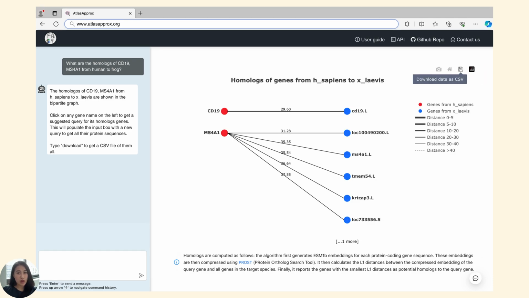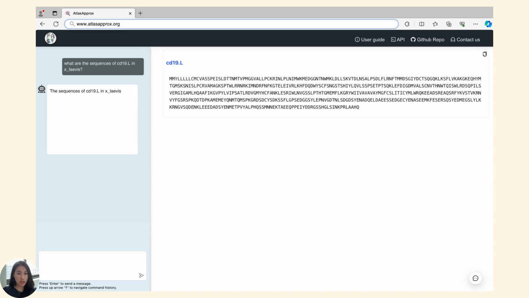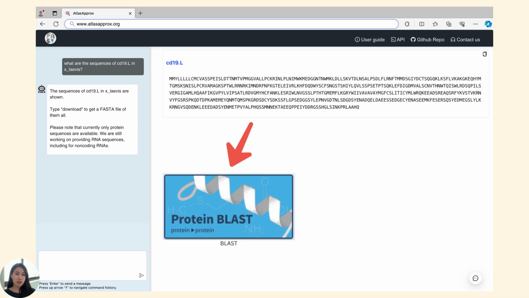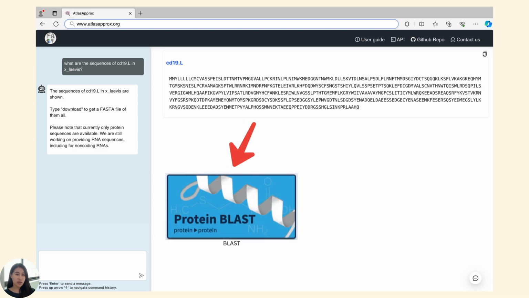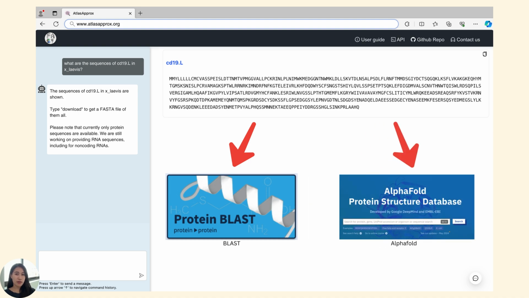As suggested by the chatbot, click on any human gene name, like CD19, to populate the chat with a new query. This query will retrieve the protein sequences of its homologs in the target species. You can download the sequences in FASTA format by typing download in the chat, and then use these sequences for your further research. For instance, you can run a BLAST search on them to identify similar proteins across different species, or use AlphaFold to predict their 3D structure.